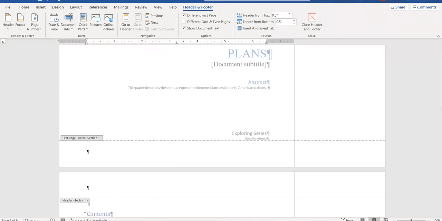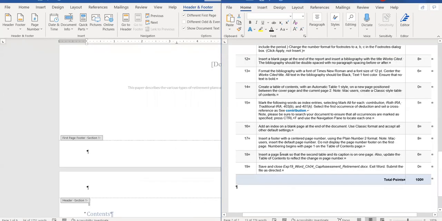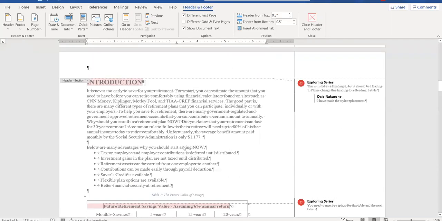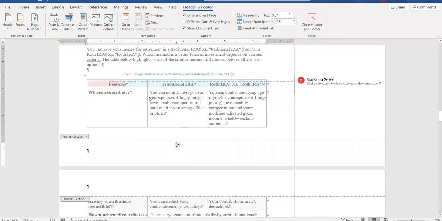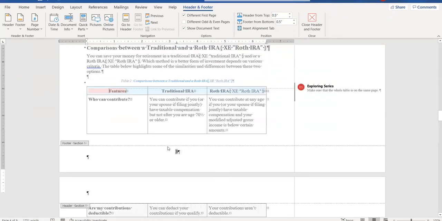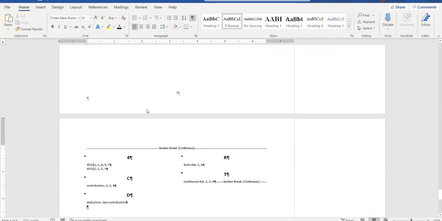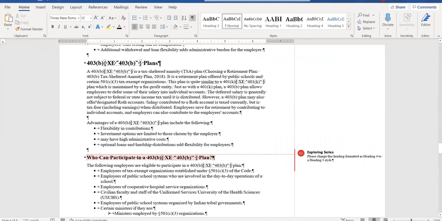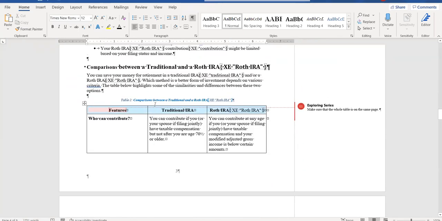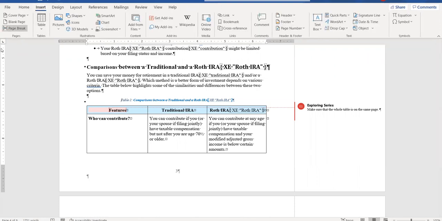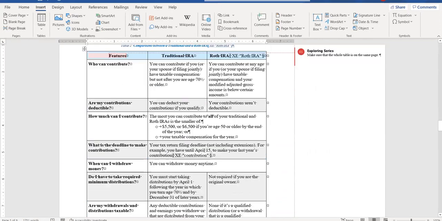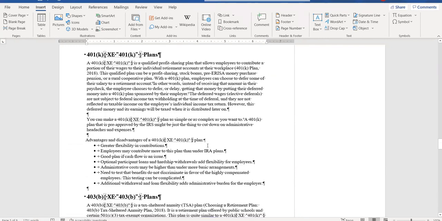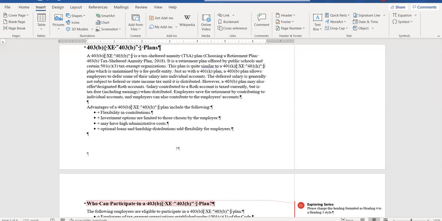Yep. There you go. And then insert a page break so that the second table and its caption are on one page. So you see this one little table over here, it's kind of bleeding onto the next page. I'm going to close my header footer. And what it wants us to do is put it on its own page. So all I'm going to do is click before the word table here, and then insert a page break so that it puts it on its own page. And that should be it.